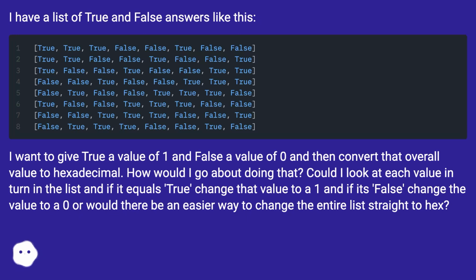Could I look at each value in turn in the list, and if it equals true, change that value to a 1, and if it's false, change the value to a 0, or would there be an easier way to change the entire list straight to hex? Edit: here's the full code on pastebin, this URL. Thanks.